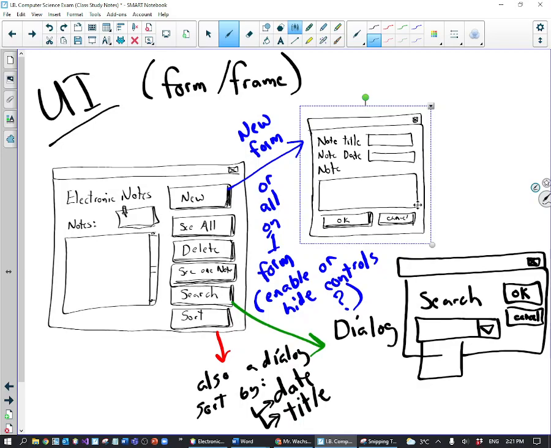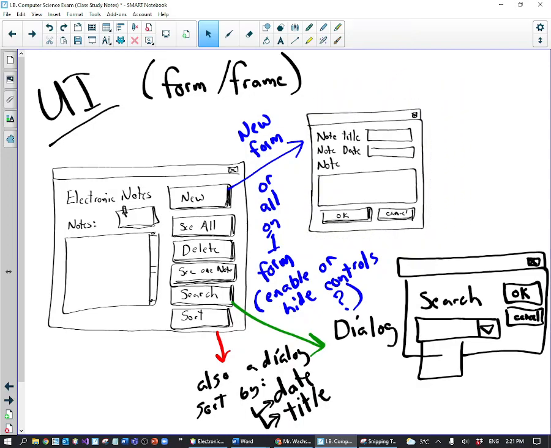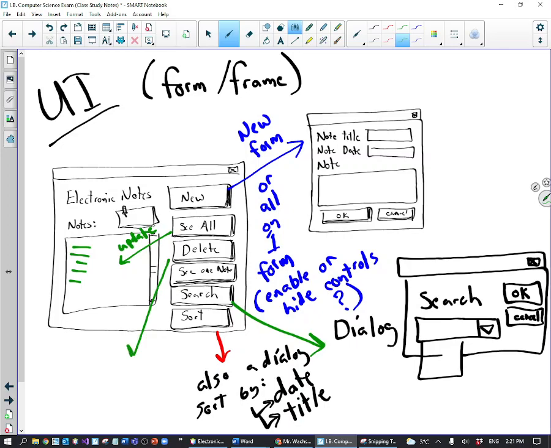From the user's perspective, they could click new and it launches over and creates this new dialog box. That's pretty cool. They could see them all. If I click see all, it would update this list box, and a bunch of the notes would be listed here. If they click delete, then maybe I would confirm with a little yes/no dialogue to make sure they want to actually delete a note. They would also have to select a note from here to delete it.